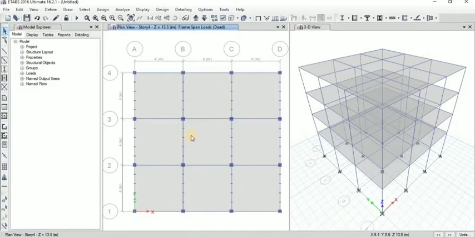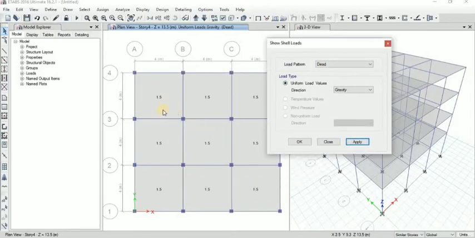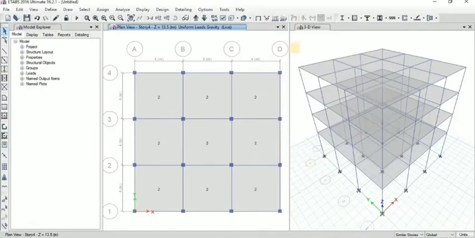Now similarly, if you want to check the values that are acting on the slab, use this symbol and click on apply. Here you can see that the dead load which we have given is showing. Now if you change this value to live, you can also see the live load that is acting on the structure. Click on close. So if you want to remove the values, just simply click on the undeformed shape.